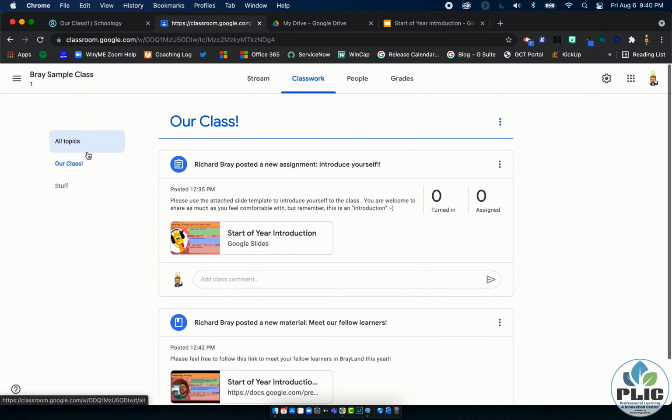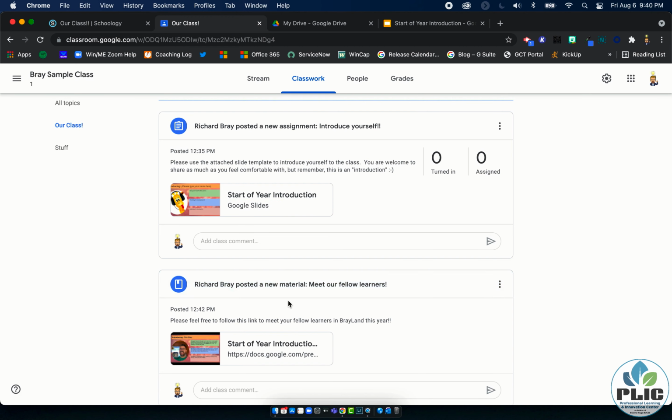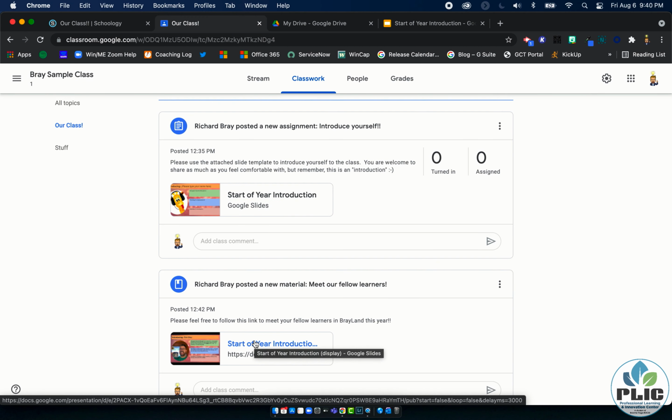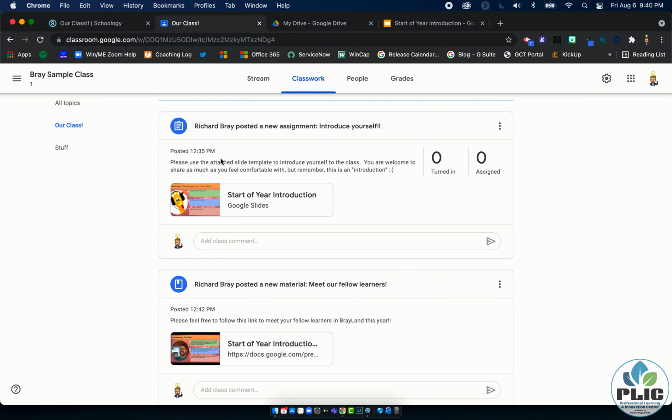And when I look at that topic, Our Class, I also put a new material underneath it, which is the slide presentation you saw in Schoology as well. So regardless of Schoology versus Google Classroom, I used an assignment. I attached the template version, and my students can turn that in when they're done. So now let's see how I take that turned in version and make it into the shared slide deck where students can meet each other.